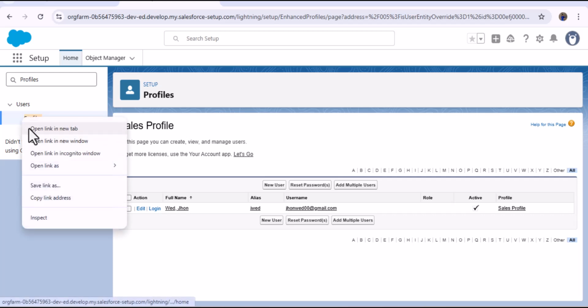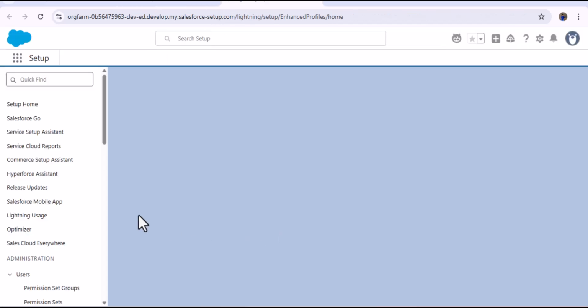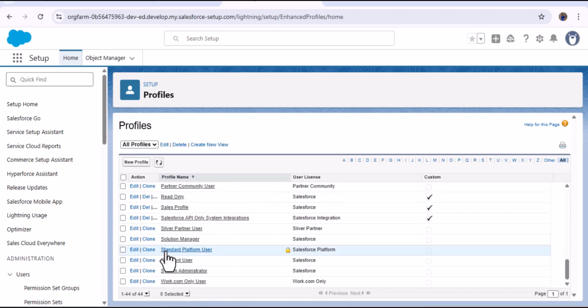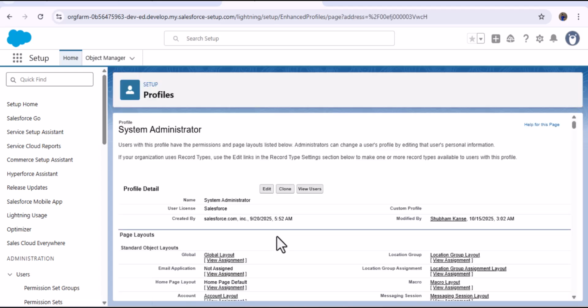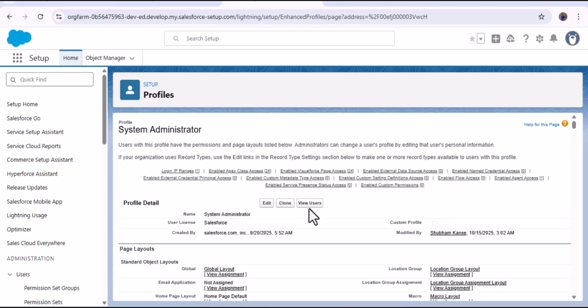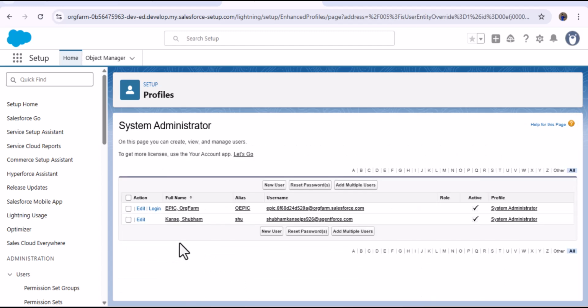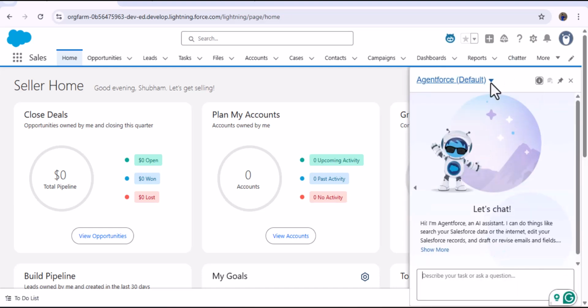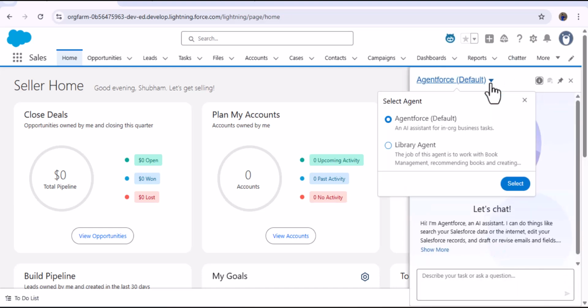Again, here I am searching for the system administrator profile. Here you can see that profile. As I open this profile and navigate to the users, in this system administrator profile we have two users. For this user I am currently logged in. Let me click on this Agentforce, and for the system administrator profile, as I click on this drop down, I can see the library agent.